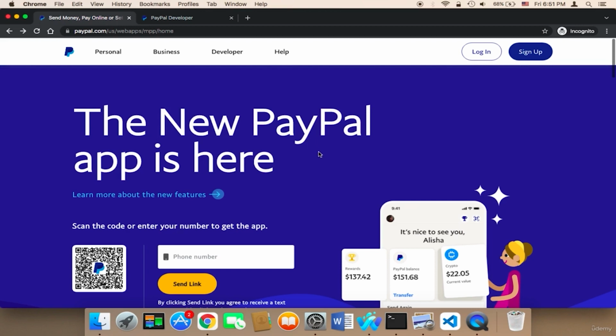So in order to start integrating PayPal, you need to know that the process is pretty long. I'm going to be dividing the process into a few short steps so that you understand. The first step is that you need to create a PayPal account.